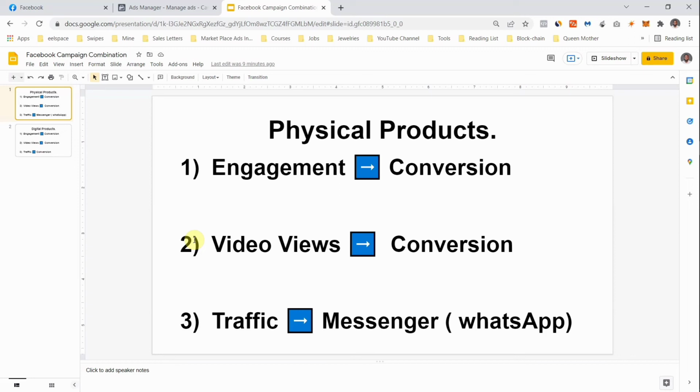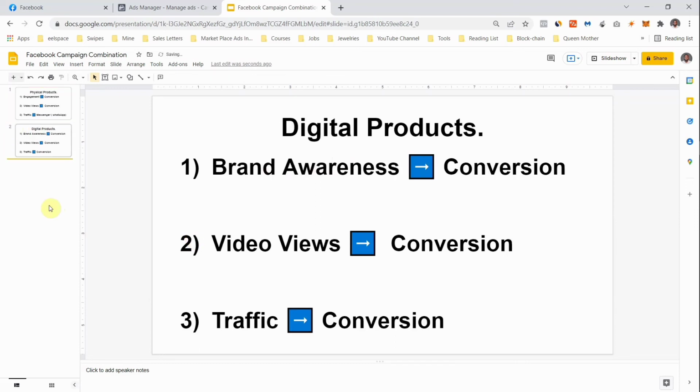The next one is traffic and messenger. The first thing you want to do is to set up a traffic campaign, but send that traffic to your messenger, which is WhatsApp. This is less expensive than setting up a messenger ads campaign. So have that in mind.